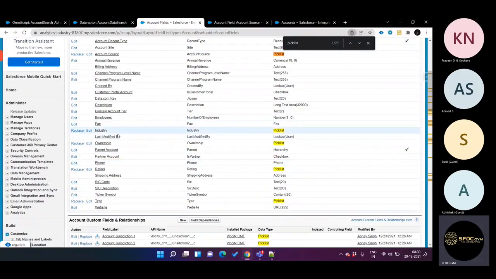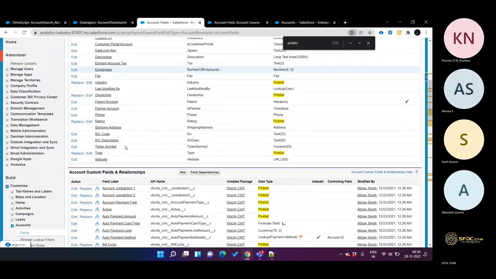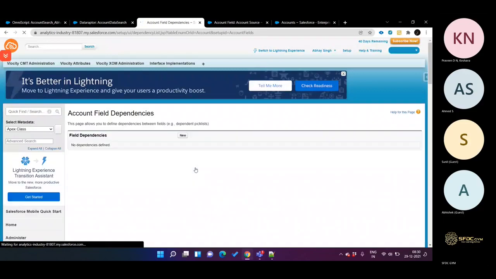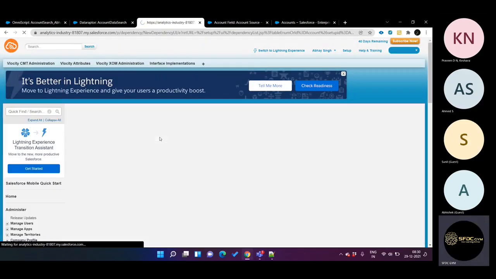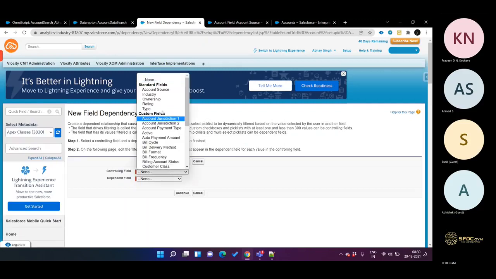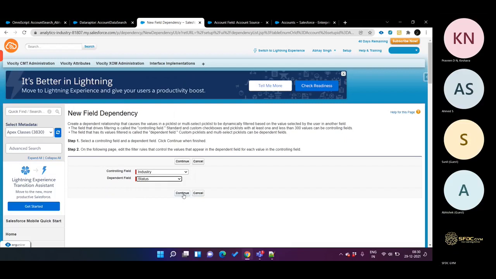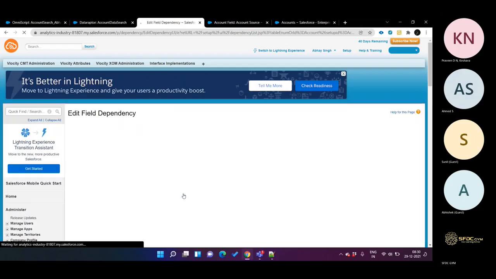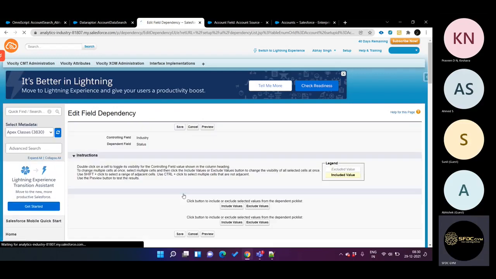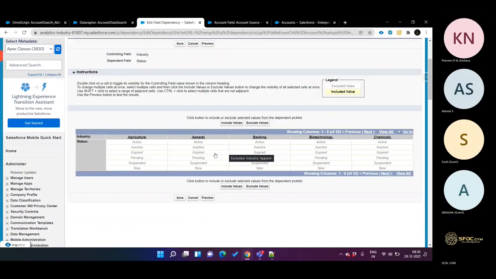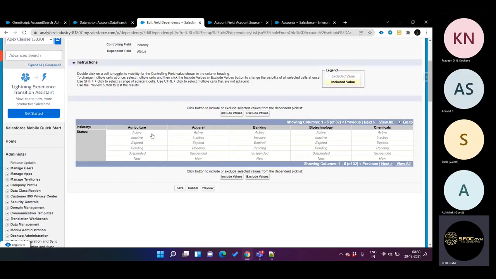Dependency, industry, ownership. Let's create one dependency. It's industry, and let's say status. So what I'm doing is I'm actually creating a dependency to show. Let's say for industry banking, we want these three, two, and yeah, save.